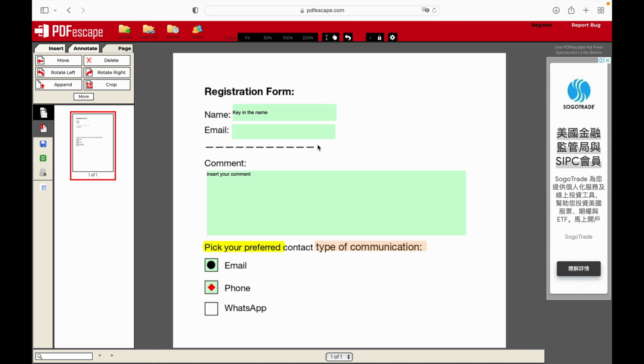Alright, that's how you create a fillable PDF with PDFEscape. Go ahead and explore yourself.